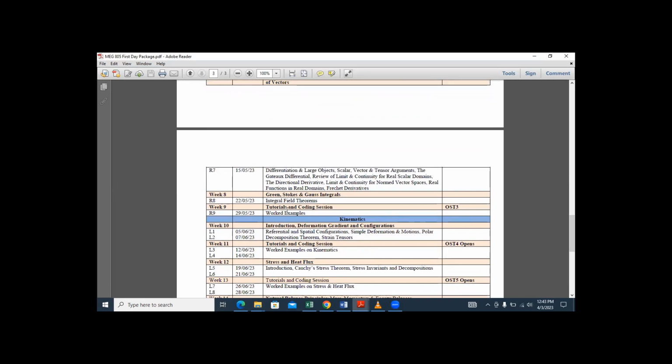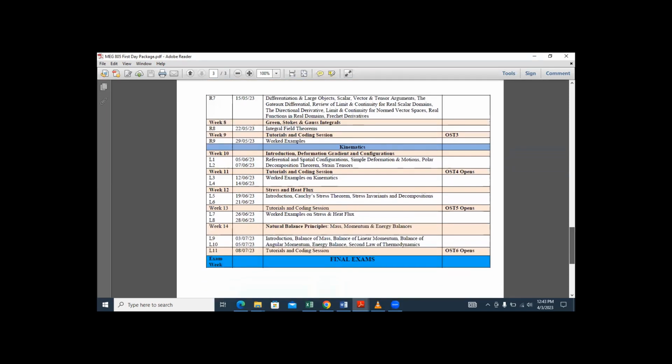We are going to have coding sessions to understand how you use Mathematica to solve some of the questions that were given to you, and the self-test for chapter 3 opens, and that test will close after that week, before we start kinematics. Kinematics is the beginning of continuum mechanics, and that is why you will see that we don't have R's anymore.